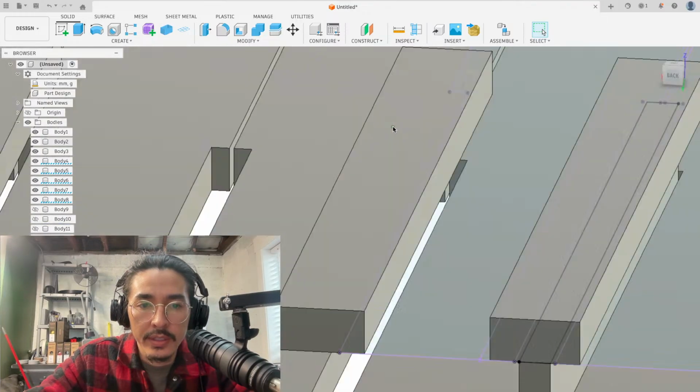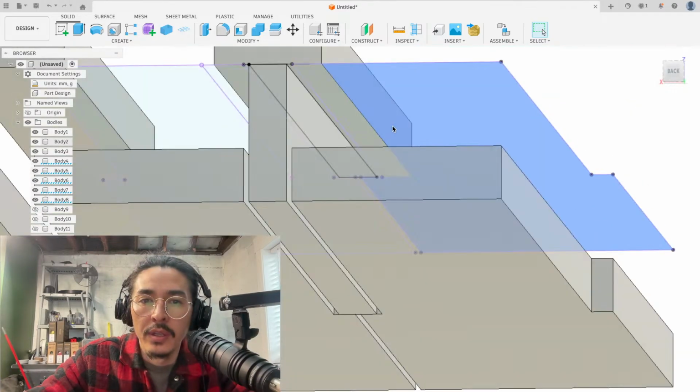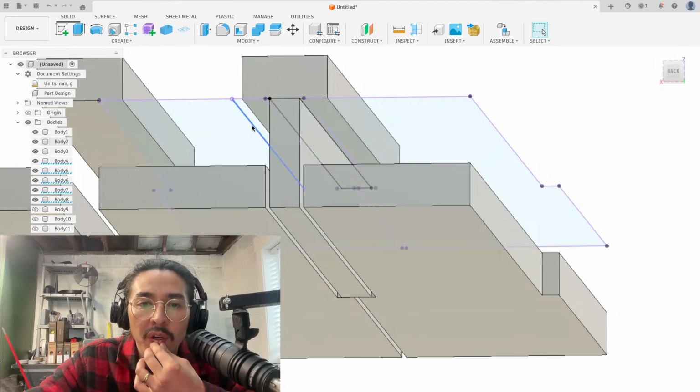Oh, so this actually has to be way thinner, I guess. There's not a lot of space to work with.